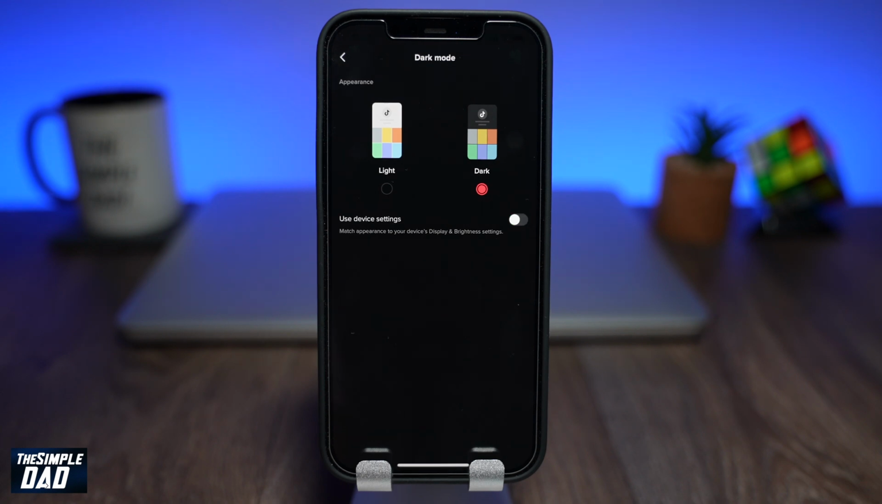Unfortunately, dark mode setting is not available on Android phone, but TikTok will soon make it, so keep checking. And that is how to enable dark mode on your TikTok app using your iPhone.